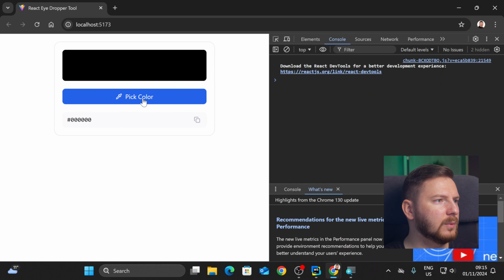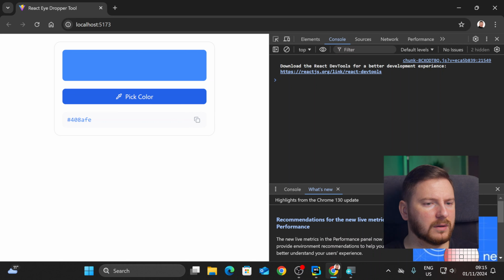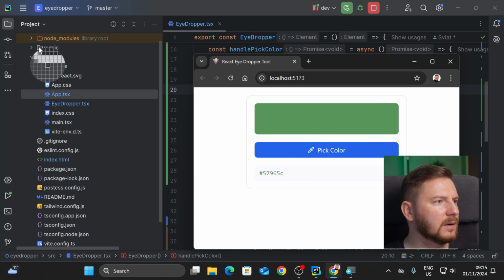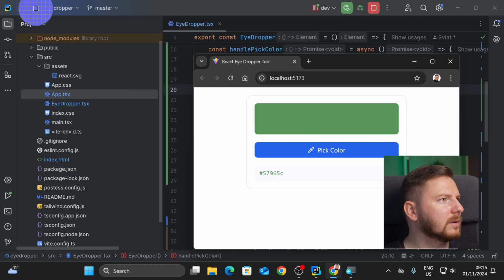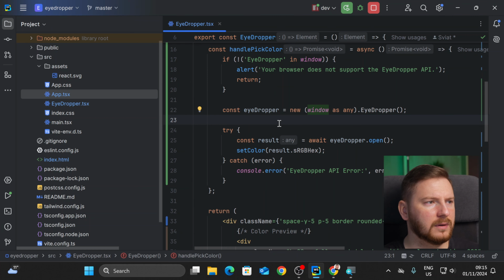Let me try to, okay, so you see when you click pick color, you can now check it, and the color on your preview will change even if you go outside of the browser. So yeah, let's pick the color of that button, or doesn't matter where you go, it should grab the color, and you can copy that and use anywhere you want.